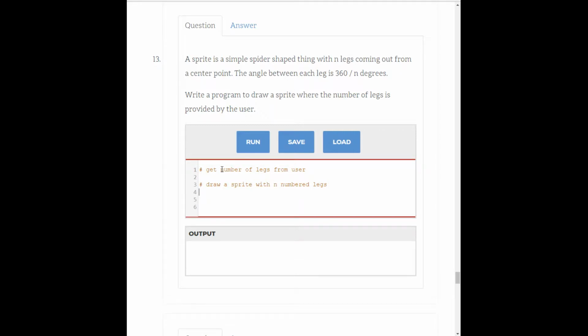So what does that mean functionally that we need? Let's think about it in terms of the example. If I wanted to draw a sprite with one leg, what would I need to do? I would need the turtle that I create to go forward by whatever distance I want, and then he needs to come back to the center point, right?